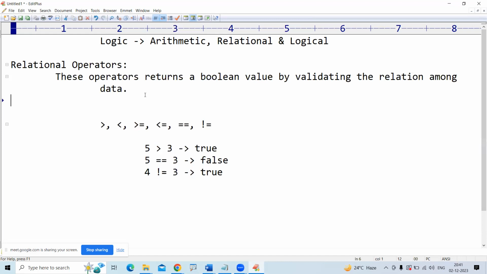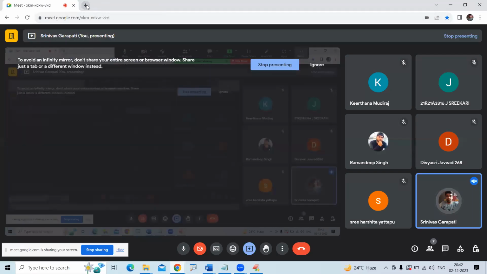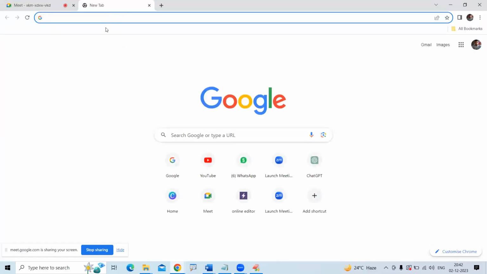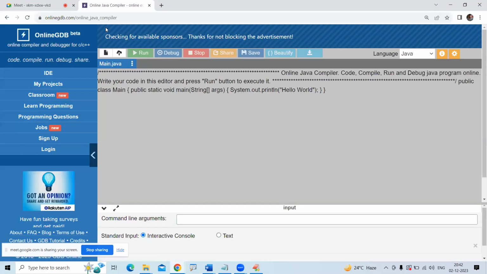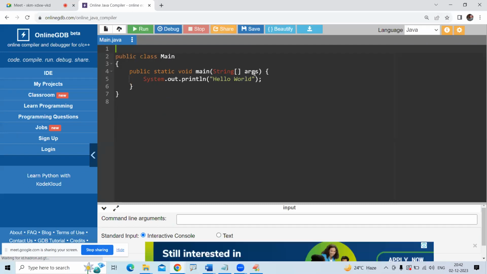Based on the relation, it will check the relation and return true or false. That's it. But will they ask these kinds of questions? No. But first, let me show you one example to understand. Then we are writing the code. Simple one, the same story, I am opening the online Java compiler right here.